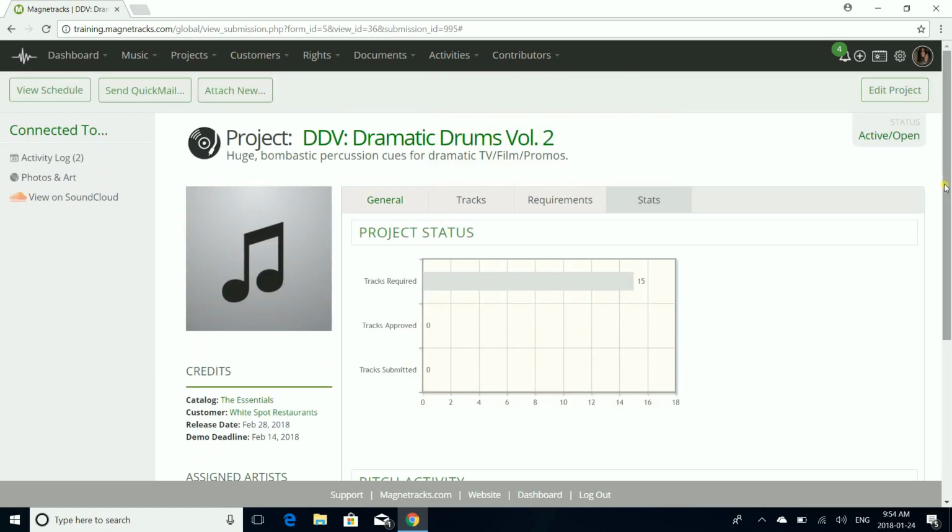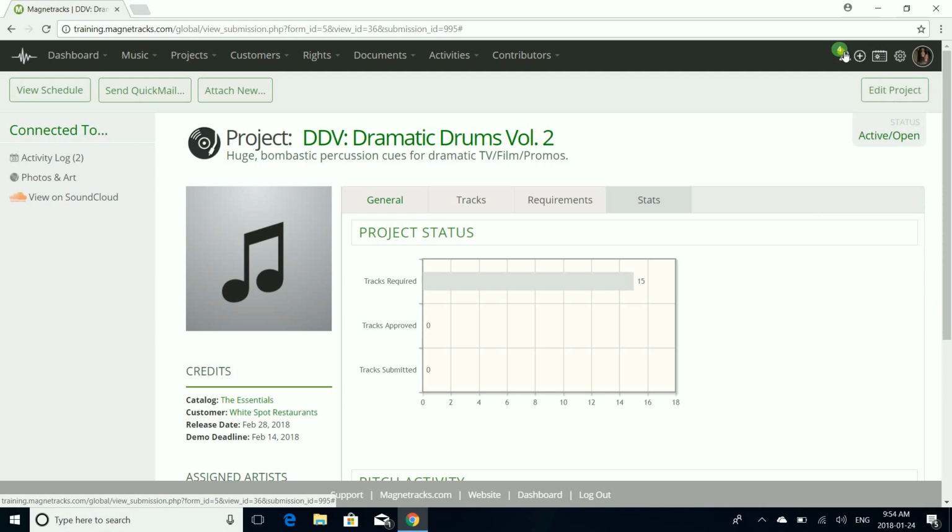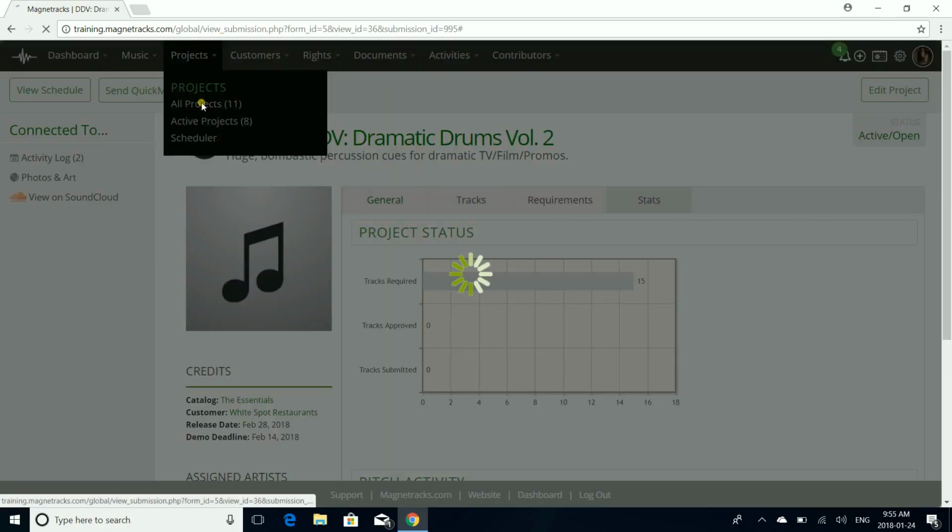Now one thing worth noticing is that in the notifications area, you'll see that in this case I've invited myself to the project, so I get a notification saying that I've been invited to it, and if I click on it, it'll take me into the project. At the same time, I'll also have received an email saying that I've been invited to submit to the project. So now I'll just jump back to the projects list and let's talk about scheduling.